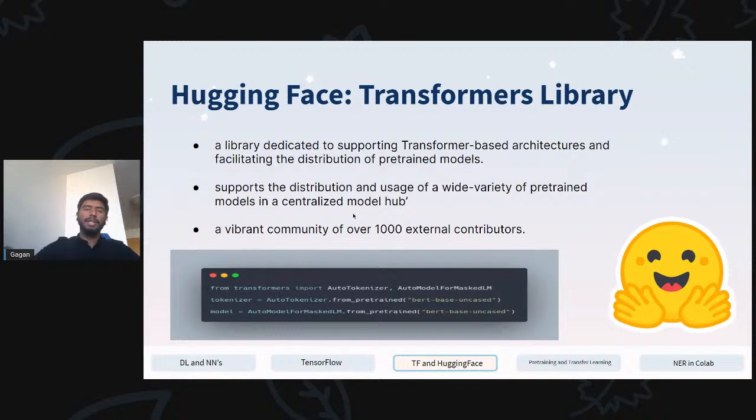Using the transformers library is quite simple. We also have a transformers pipeline which uses the transformers library, the data sets, the metrics, and everything that is involved.